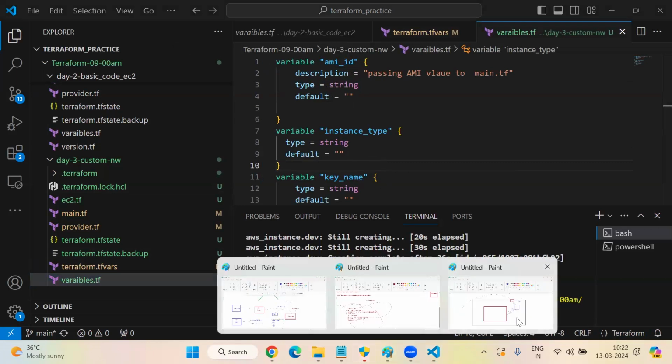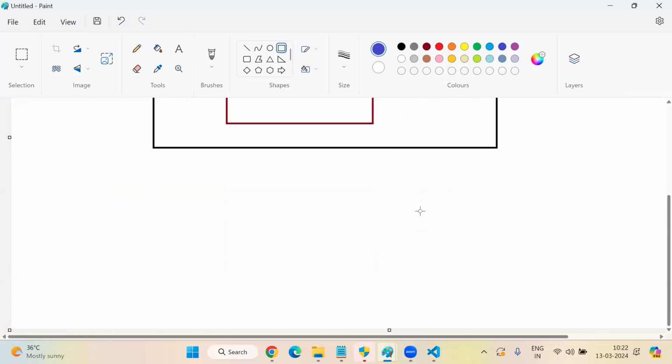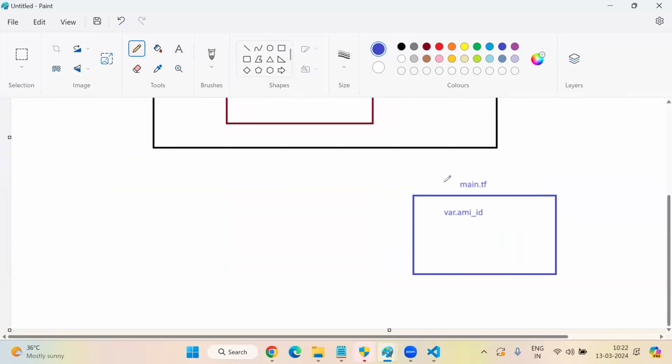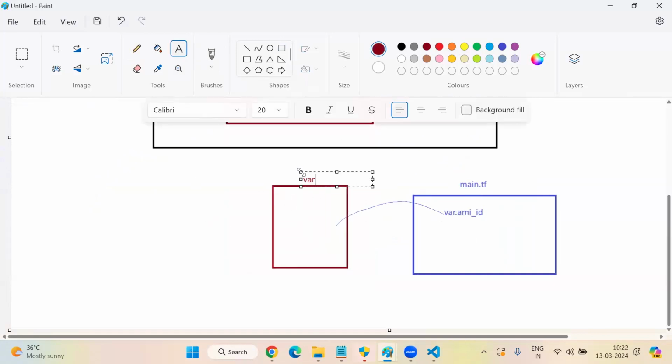Let me explain in Paint now. So this is main.tf. If you understand, guys, this is very easy. So here I'm calling var.ami_id. Means this AMI ID is calling from where? Var dot means variable. So this value will be there in your variables block. So definitely the value will be there here.